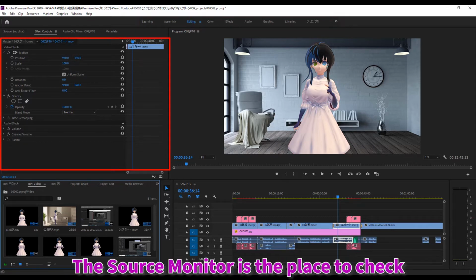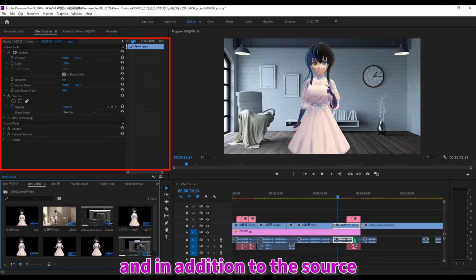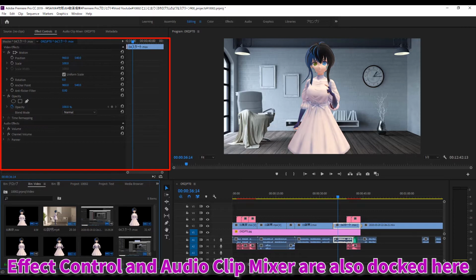Source Monitor. The Source Monitor is the place to check the preview of the video material, and in addition to the source, Effect Control and Audio Clip Mixer are also docked here.